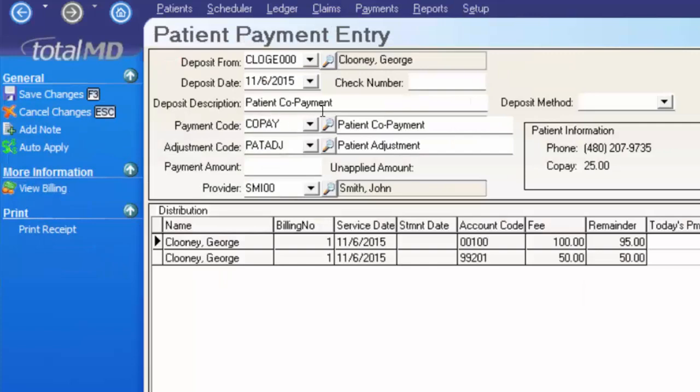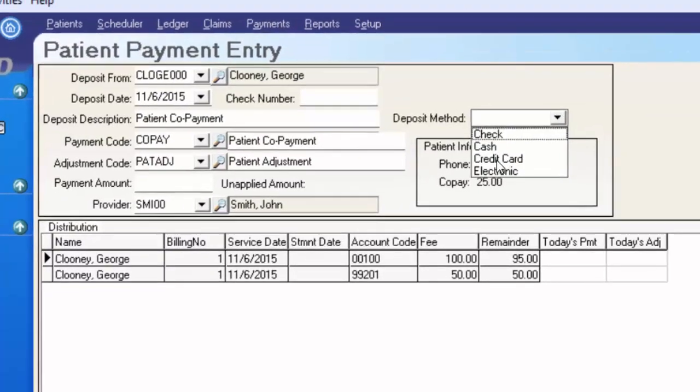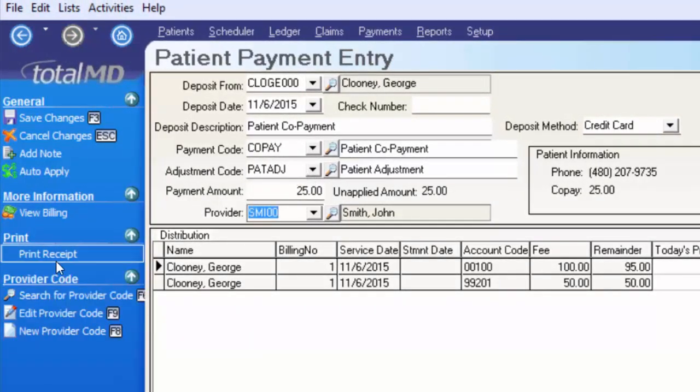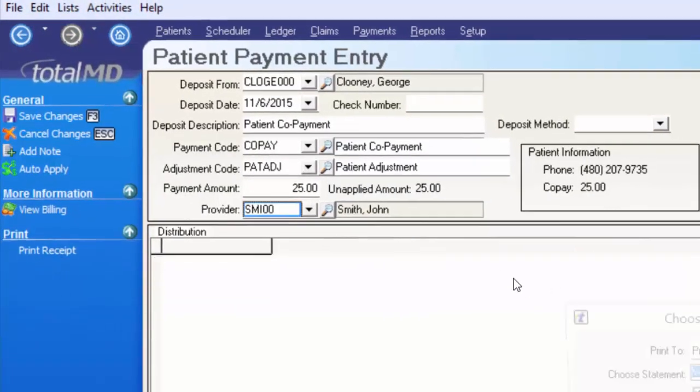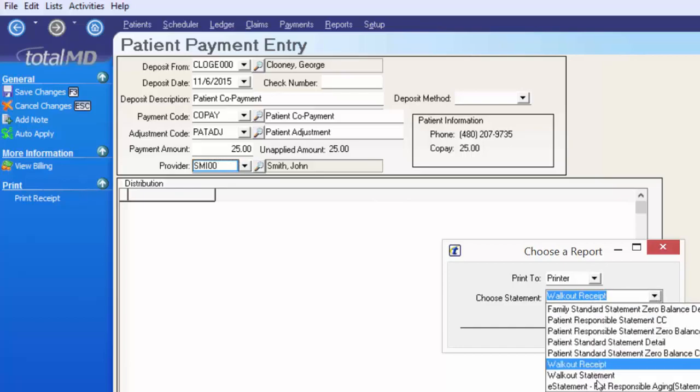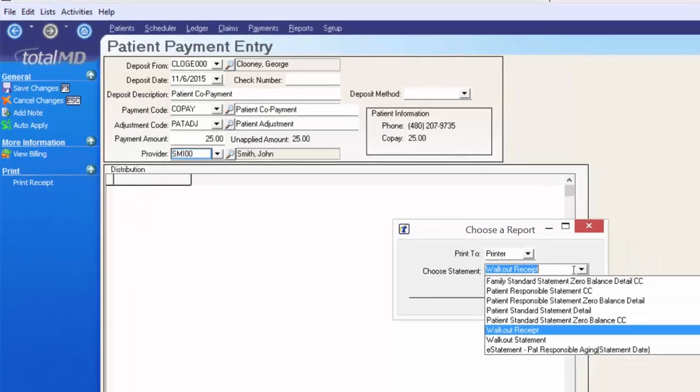It is George's copay that I'm collecting, so I'm going to leave the payment code as copay. I'm going to choose my deposit method to say he paid with a credit card and then punch in how much he paid. His copay, as you can see, is $25, so I'm going to go ahead and put in that he paid $25. I'm going to click Print Receipt at this point, which automatically saves that payment amount that I punched in. And I'll choose my walkout receipt since we don't have any charges to give George a walkout statement for as of yet.